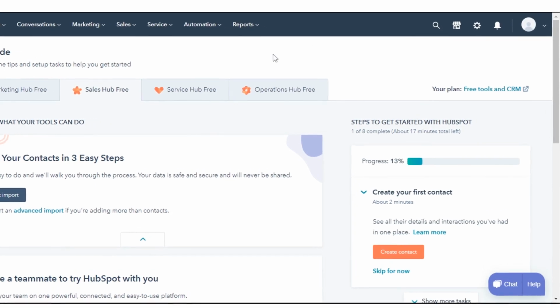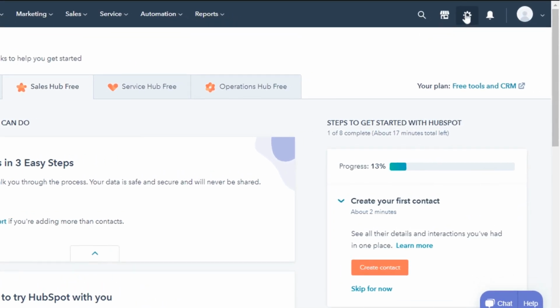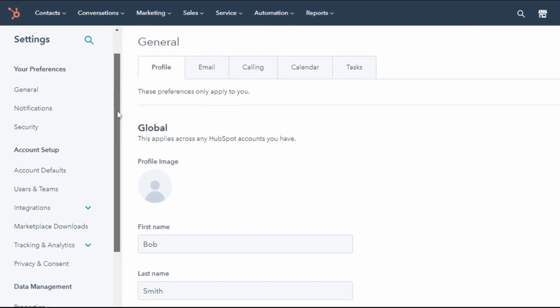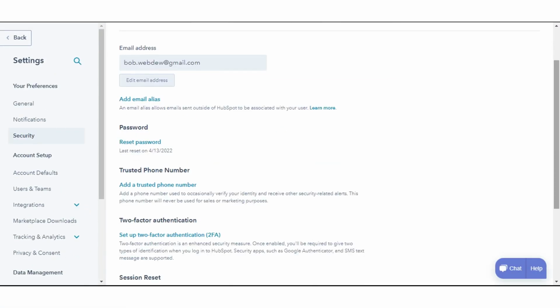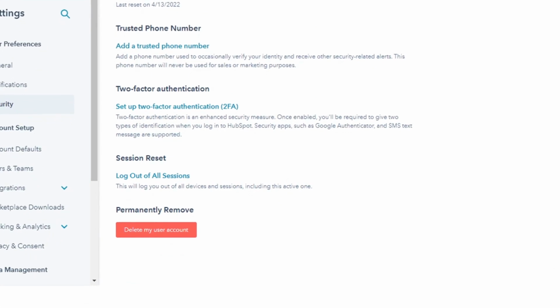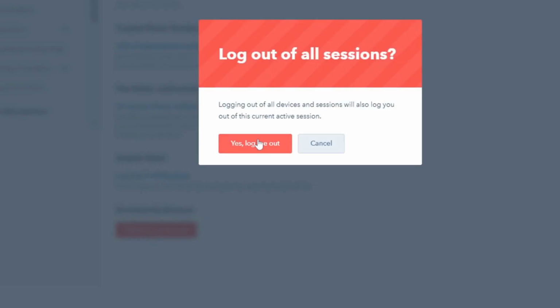In your HubSpot account, click your account name in the top right corner, then click Profile and Preferences. In the left sidebar menu, navigate to Security. Click Log Out of All Sessions. In the dialog box, click Yes, Log Me Out.